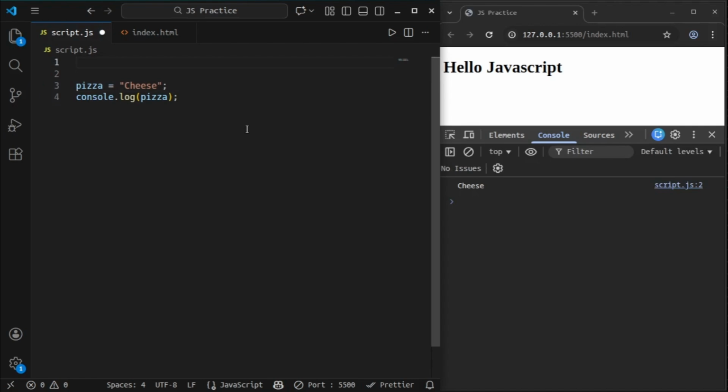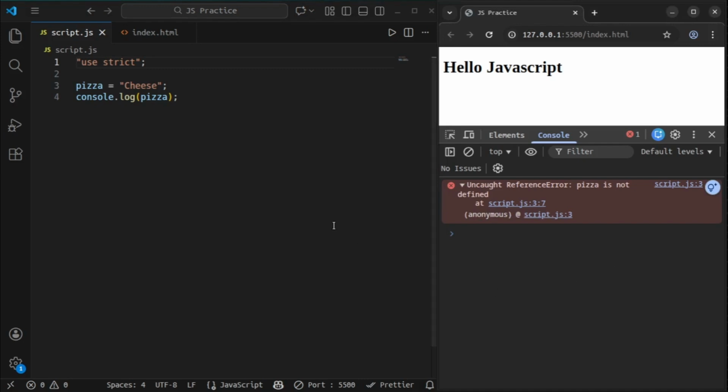Well, now let's use "use strict". The same example. Now JavaScript says, ReferenceError: pizza is not defined. Well, this is good news. It tells us exactly where the mistake is. Strict mode protects you from so many tiny mistakes.